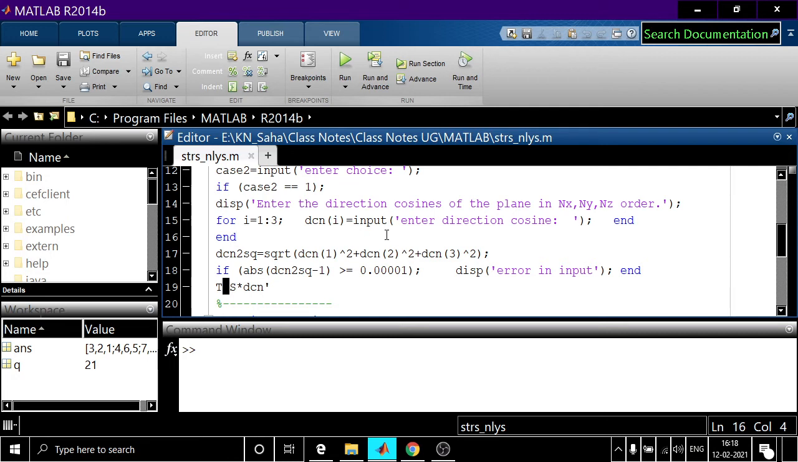So first, say if this is L, M, and N, then L square, M square, and N square are evaluated: L square plus M square plus N square. Then its square root is assigned to another variable, which is the square root of the DCN squares. This is the new variable. And what will we check now?